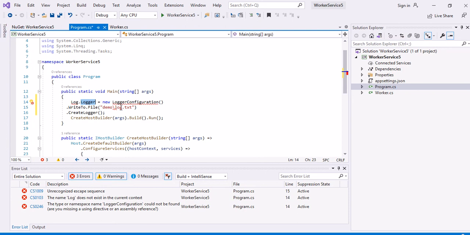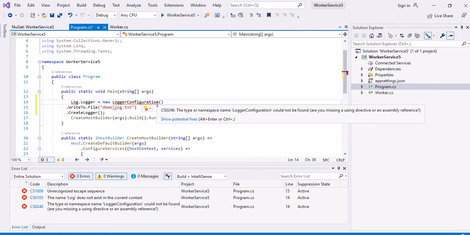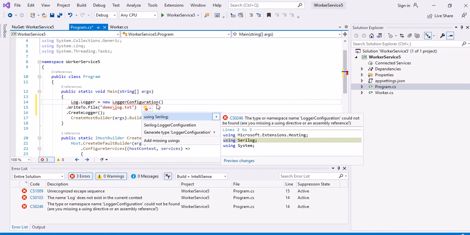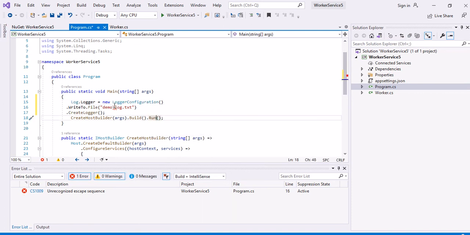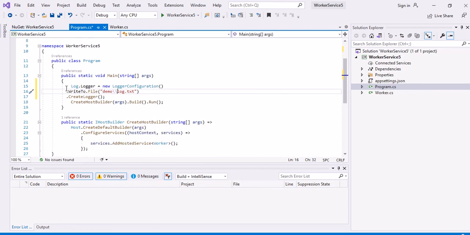Before that, let's just go ahead and get all the references. I'm hitting Control period, and it is now saying that it is using Serilog, which is one of the logging frameworks that we have for .NET 5. Let me choose this, and we need to give double slash over here. Okay, now everything looks fine.